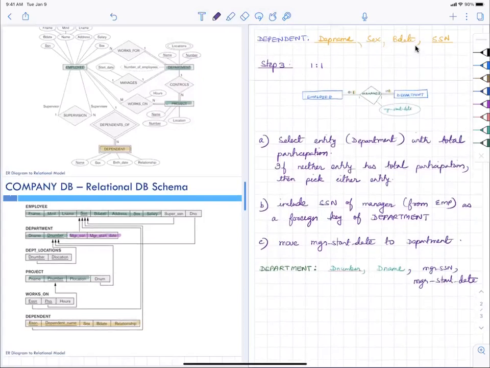So next we're going to look at the 1:n relationship. So before I move to that, I just want to ask you, why do we, in step A out here, pick the entity with total participation? Can you just think of a logical reason for doing that? Why did we not just add D number and manager start date into the employee table? Why did we pick department? Would you get lots of nulls?